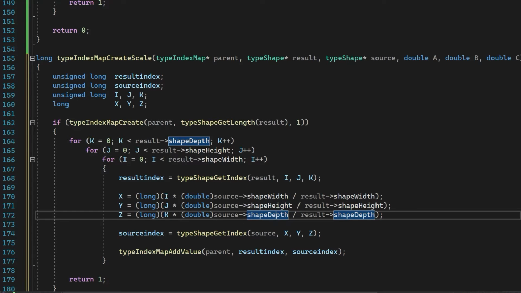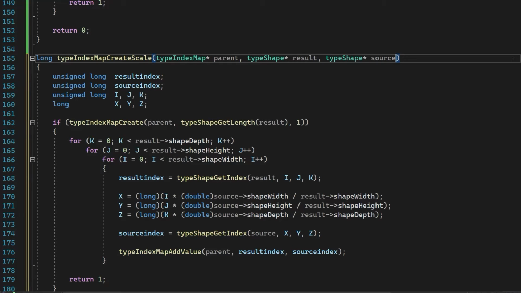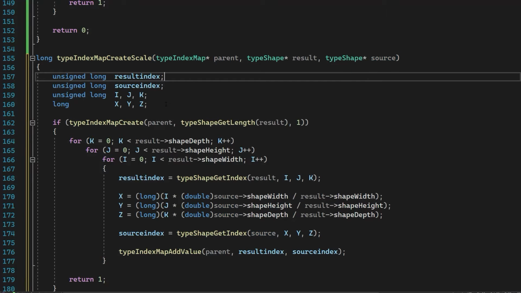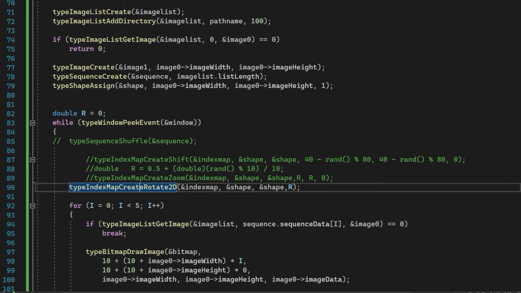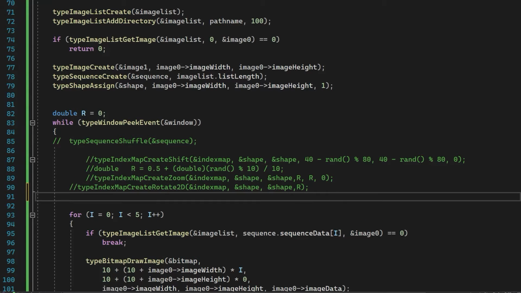We take the ratio and then multiply it by the counter, by the x coordinate, the xyz coordinate. And oh, we don't need this here. Source and result. Scale just requires source and result. That should be easy. Now to use it. It should not be as simple as type create shape.